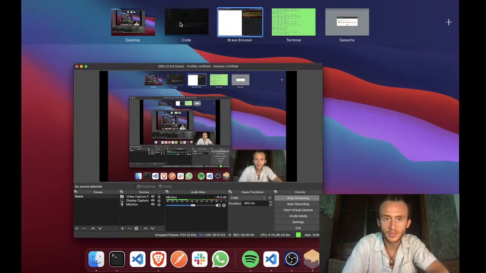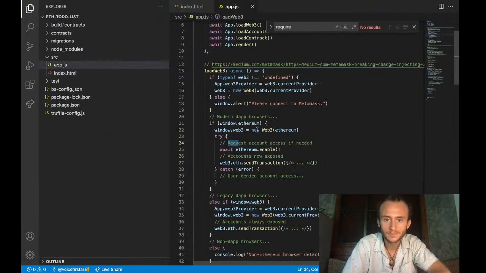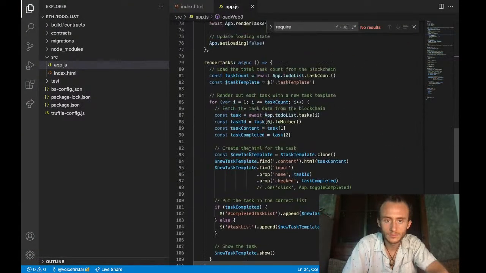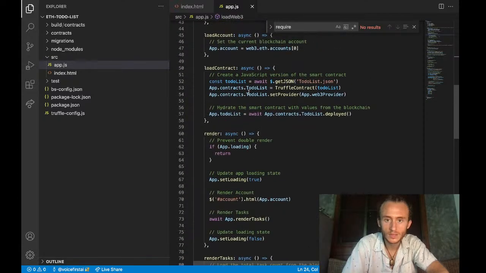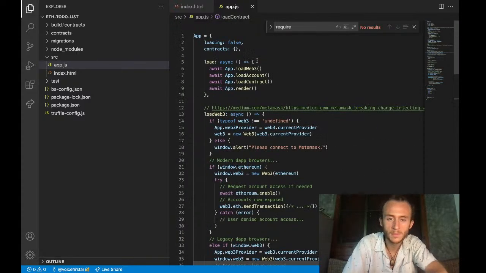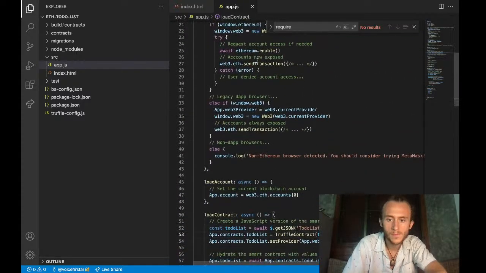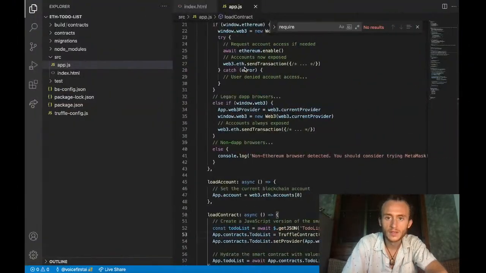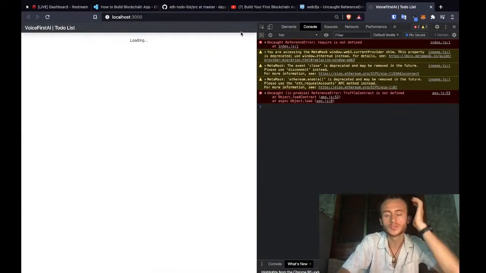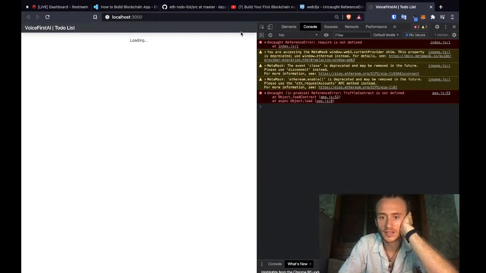App.js line 53. Truffle contract, where's this coming from? It doesn't know where it's coming from. This tutorial is losing me at the client side.